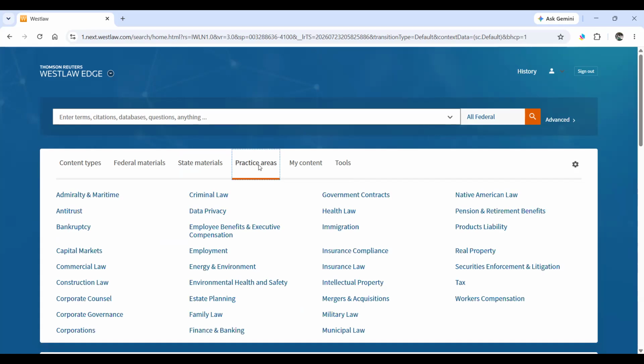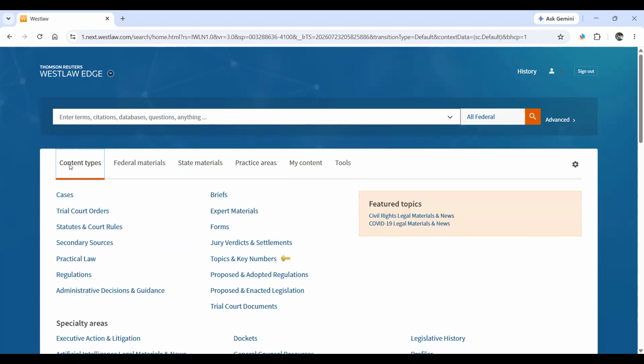There's also the ability to browse by a practice area. So if you're interested in a certain area of law, this might be a good way to discover what secondary sources are available in that particular area as well. Okay, let's go back to the content type tabs.